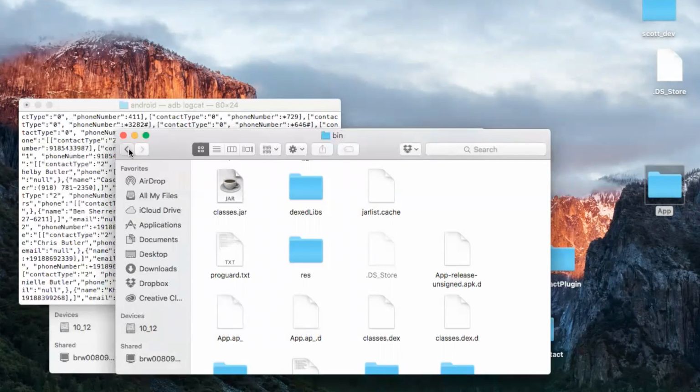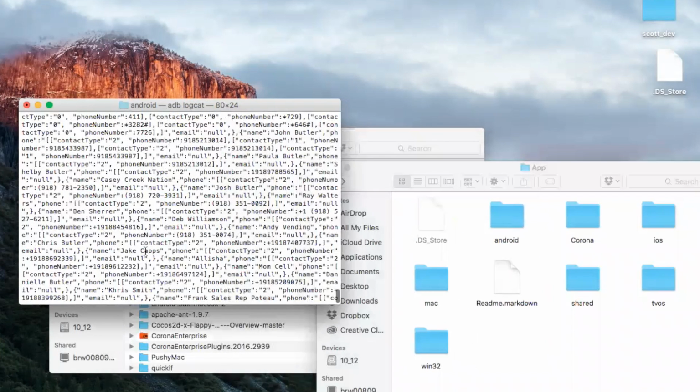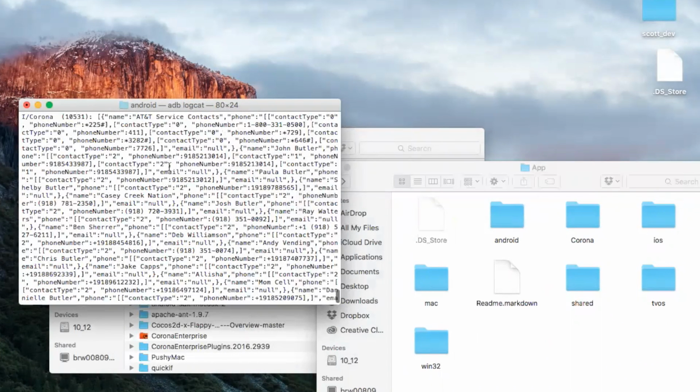So maybe I'm lost. Let's back up just a second. What's the plugin? What are we doing? Oh, sorry, I was assuming that based on the Slack chat. This is an Android contact plugin. Okay. It allows you to get all the contacts off an Android phone.